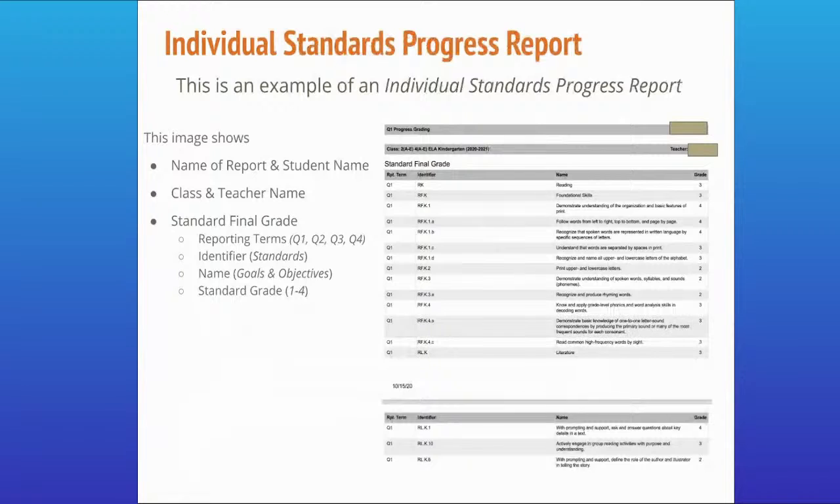Lastly, this is what your standards progress report will look like. It is very similar, if not the same, in putting in your grades for your report card. So you would go in and put your final grade in for your standards, and the screenshot there shows the different grades and how it works. So 1s, 2s, 3s, 4s, numeric.